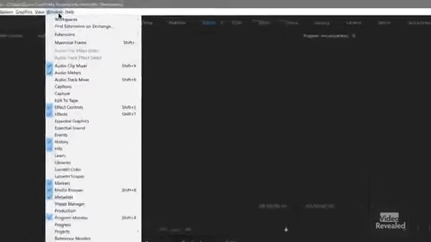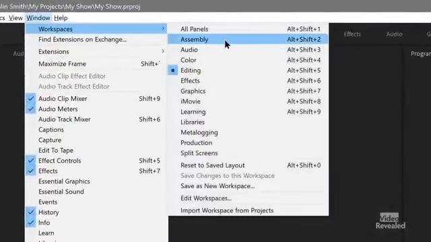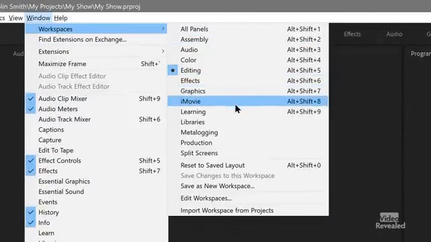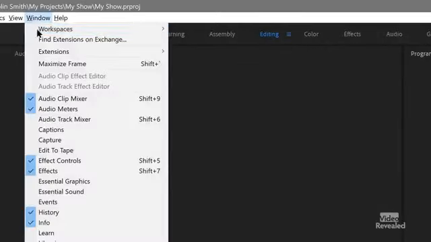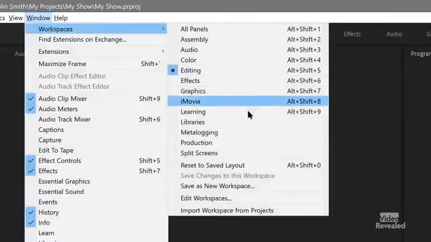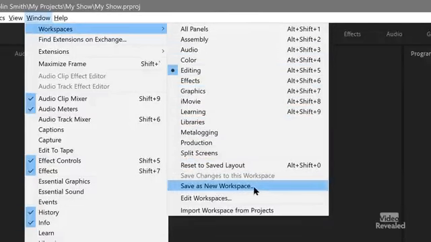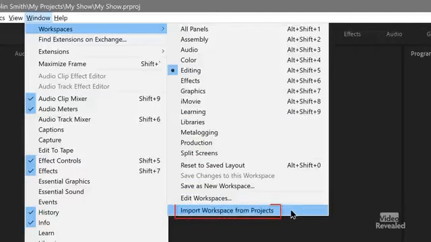In the Window menu, Workspaces, you'll see again all of the workspaces you have. Now don't be confused by this one. This is one I made to emulate an iMovie kind of interface with very, very similar layout. But these workspaces are saved in here, and you can also add more, so you can save a new workspace, you can edit the workspaces, and you can turn this on. It's probably on by default. Import workspaces from projects. You may want this on or off.